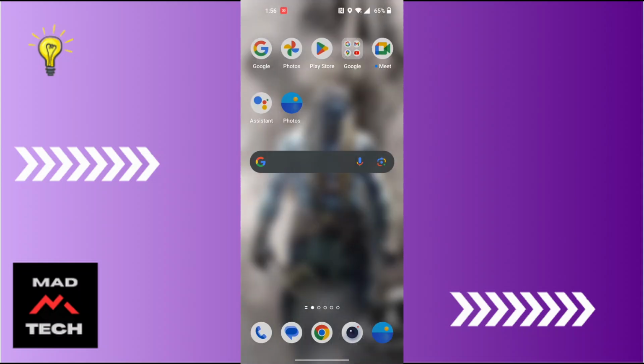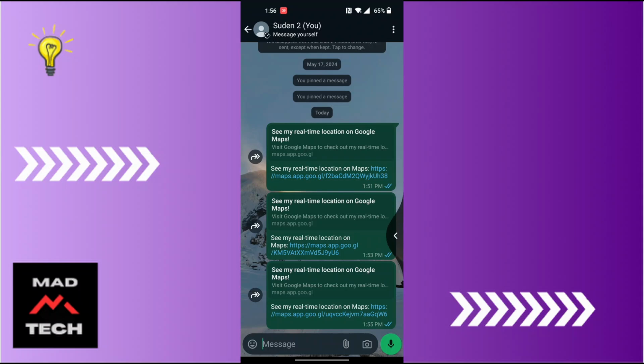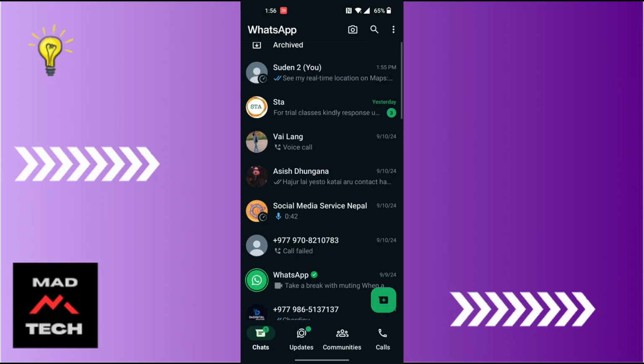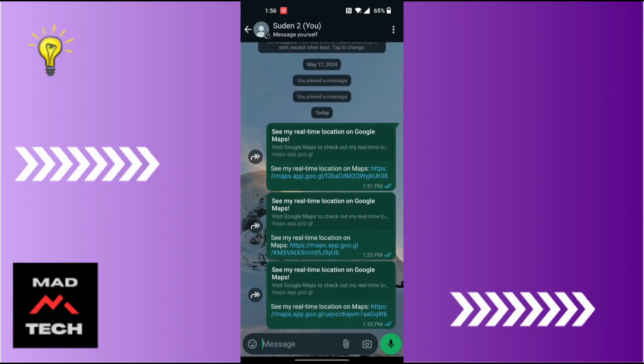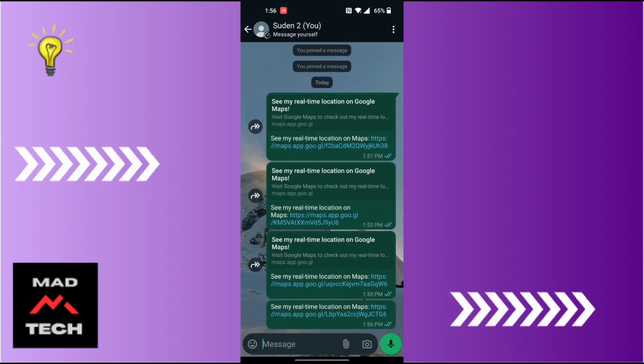Now close Google Maps and open your WhatsApp again. And after opening your WhatsApp guys, let's go back, open the chat box of the person to whom you want to send the location and paste your location over here and send it. By this way guys, you will be able to share your location on WhatsApp from Google Maps.